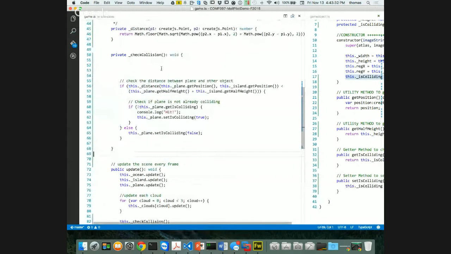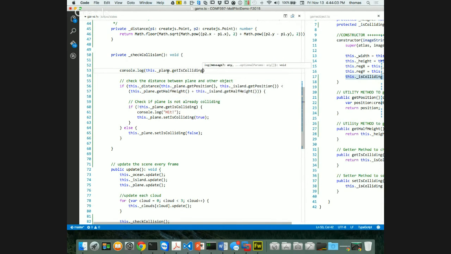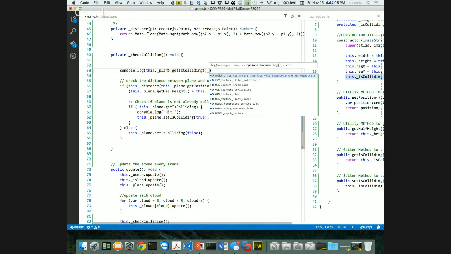So let us do a couple things then. If I'm checking to see if this is hit, and now I'm saying if not, this plane is colliding. Let's check up here before we do our check collision. What I'm going to get is colliding right now. So I'm going to say console.log before we check, right? What this thing is, right? So this dot underscore plane dot is colliding, or yeah, sorry. Not is colliding. That is colliding. Let's see what it gives us.